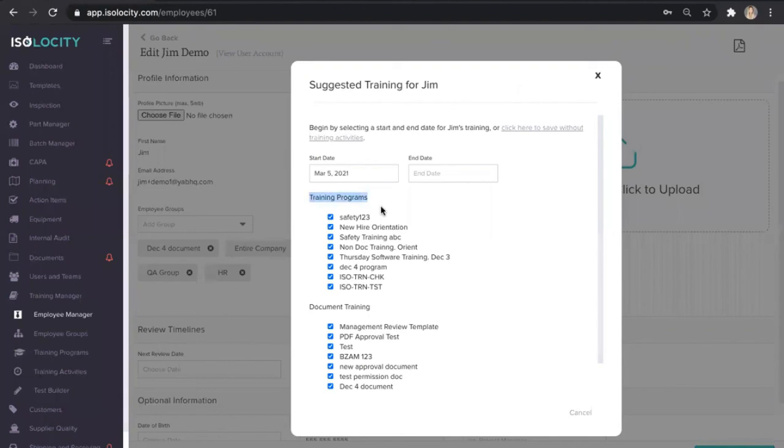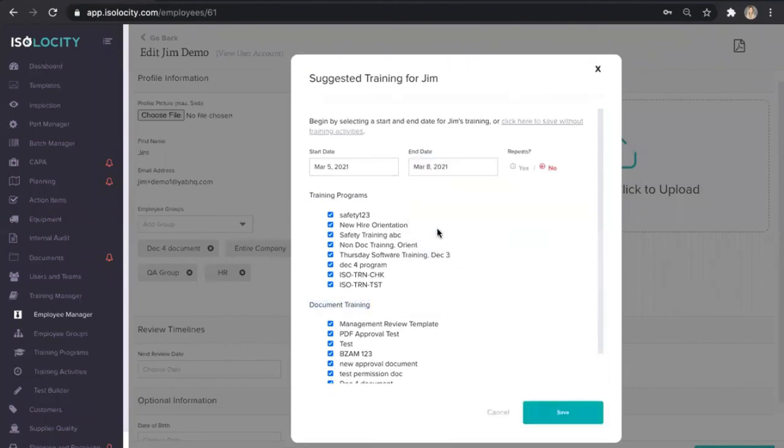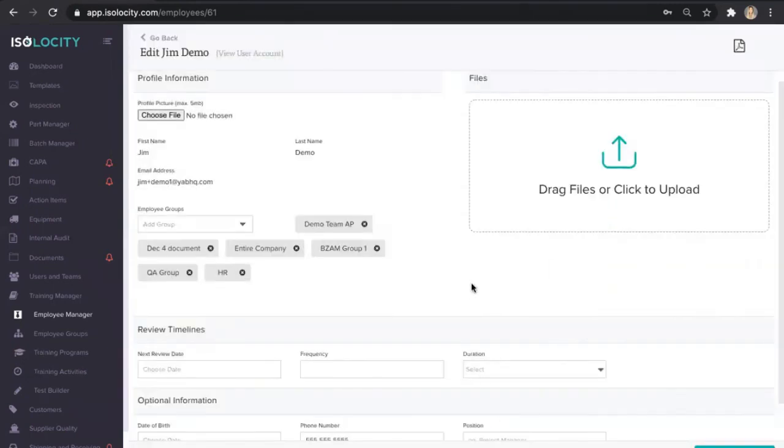For instance, these are the training programs that they should take, and these are the documents that they should read over. You also have the ability to set a due date for these training programs. And you can also set a repeat frequency for this employee. So for example, you can say that you would like this employee to review these training programs and these documents every 12 months. And once you hit save, then all this training will be pushed out to that employee and they will get a notification on their dashboard.